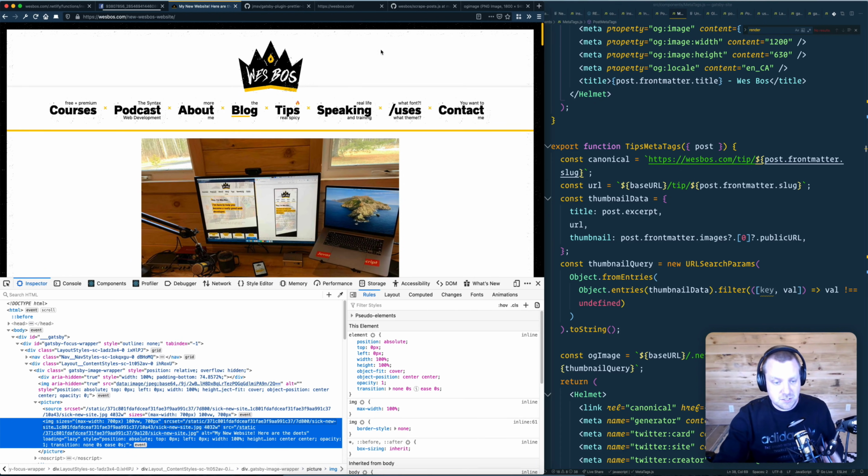So two solutions I had: Gatsby Cloud, which will do incremental builds. So if you just change one page, there's no sense in rebuilding the entire website. And then Netlify does cache the images for you, but it still takes a while.